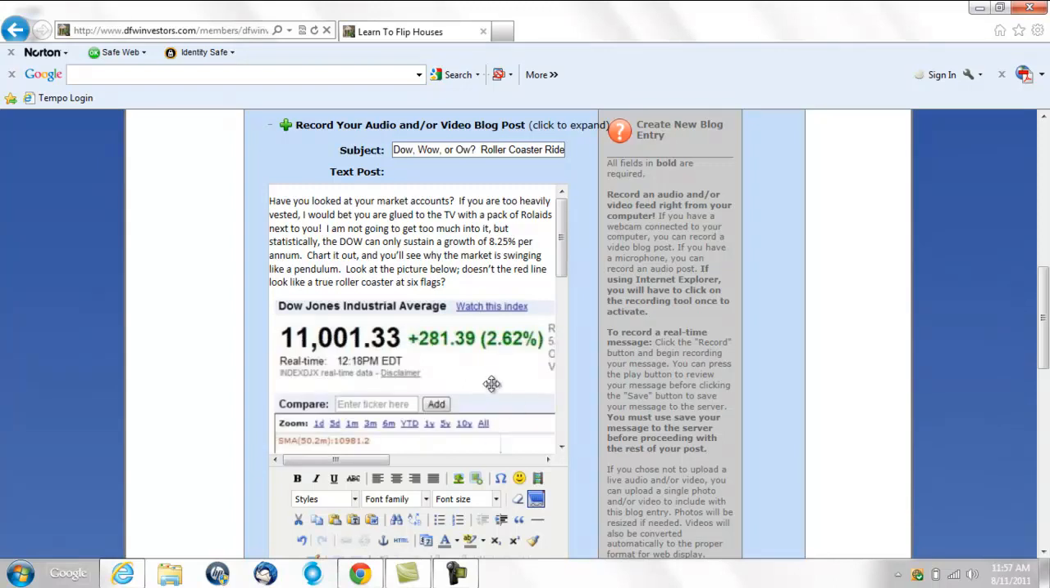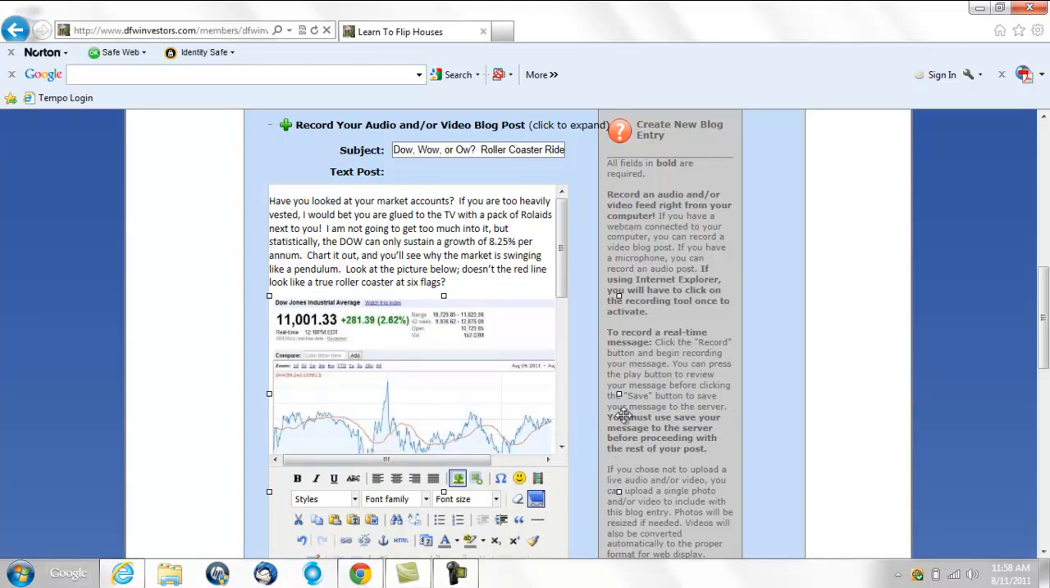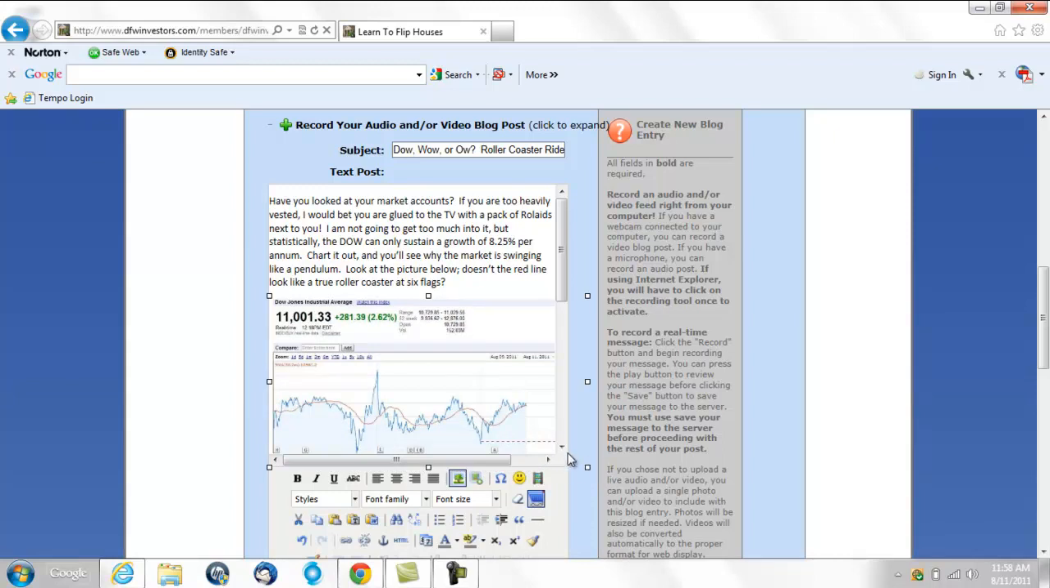So what I want to do is resize it. The easiest way to do that is to click on the picture and then go here to insert edit image. And you see these little white boxes? That's where you can just click and drag and resize the picture. Just to get it to where it's not too big and that the readers can actually see the picture. So now that picture's in there.